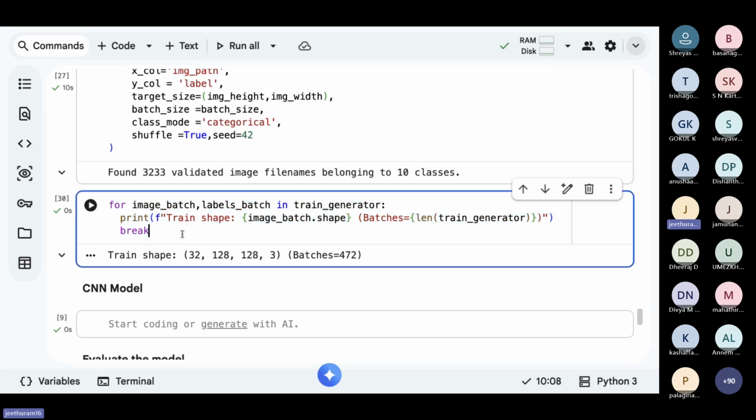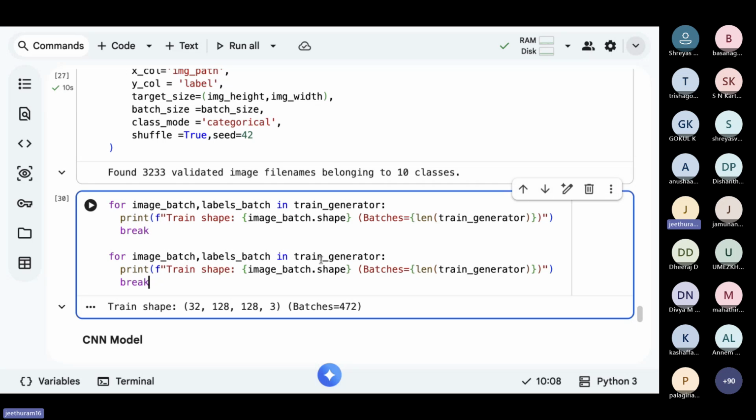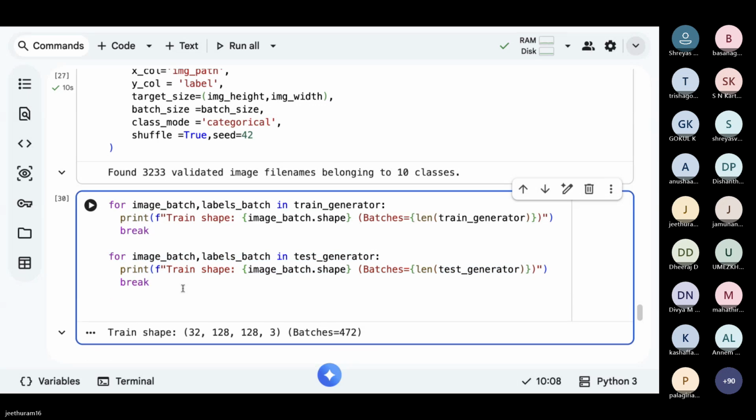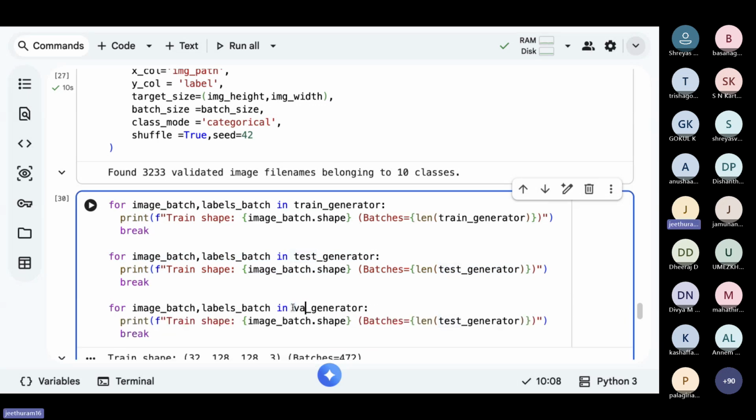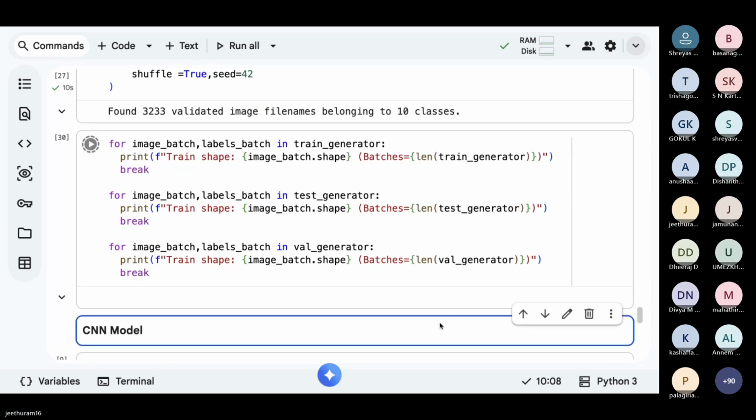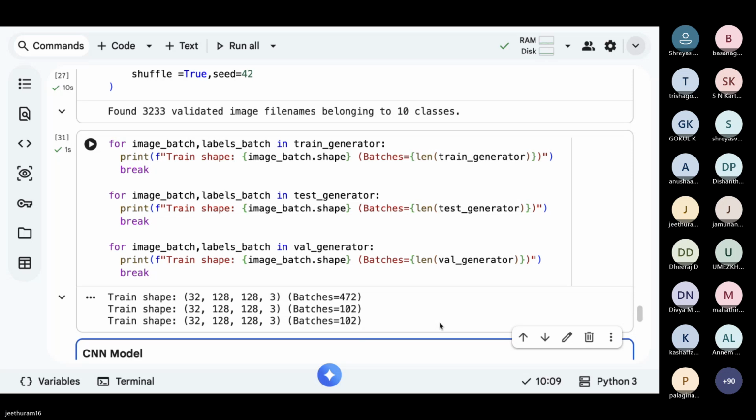So what do you mean by this? Same you can copy paste for test generator. Here you can call test. Same thing you can do for validation generator. Here you can call validation generator. Yeah. So tell me, what does 32 stand for, what does 128 stand for, what is 3? And also, what is that 472 and 102?